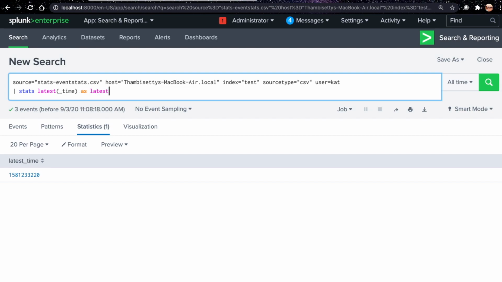We can say latest time. You see it here, now the time is not formatted. That's the reason: if you want to automatically format this timestamp to a human readable format, just rename this time to _time, and it will automatically format.